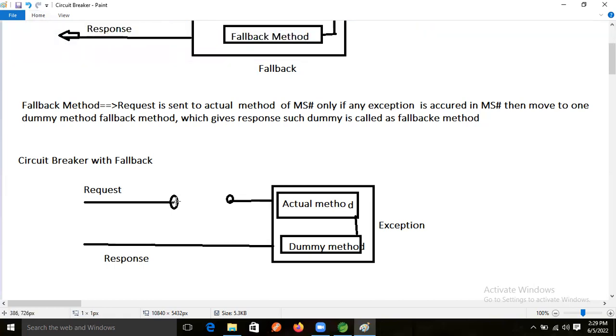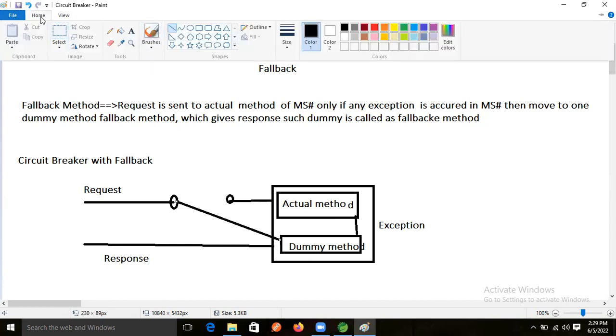That is nothing but what? It will break the circuit, right? It will break the circuit directly. It will send the request to whom? Our dummy method, right? Then our dummy method will execute.